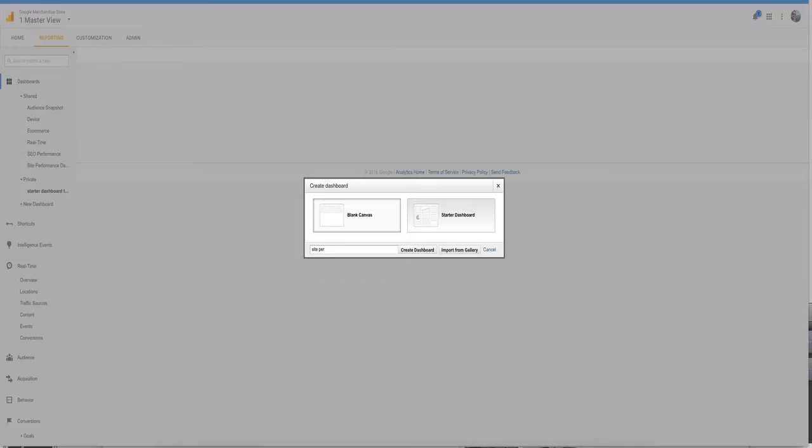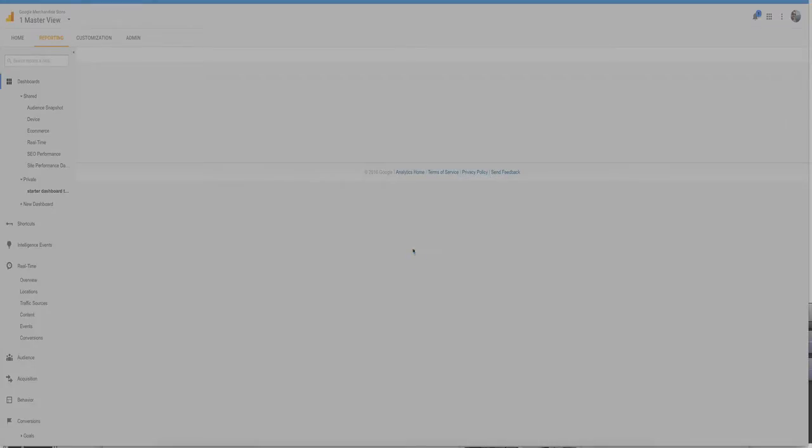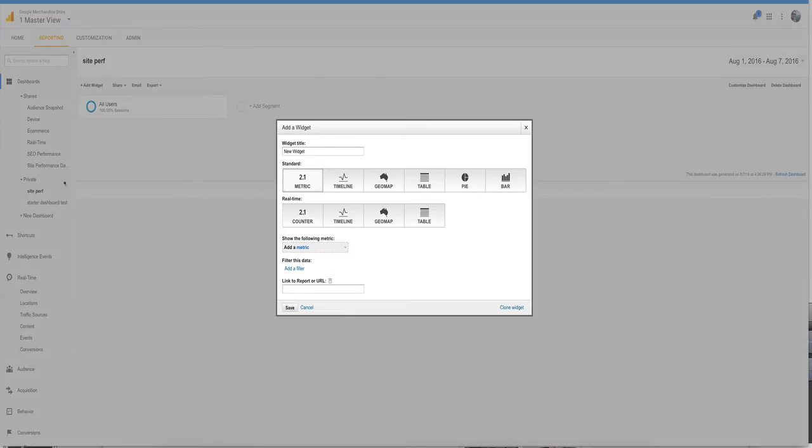We're going to go site. Let's call it site performance. If I've already got one that's site perf, we know what that means. As you can see here, these are private ones set up here, so they show on the left hand side under private rather than shared.